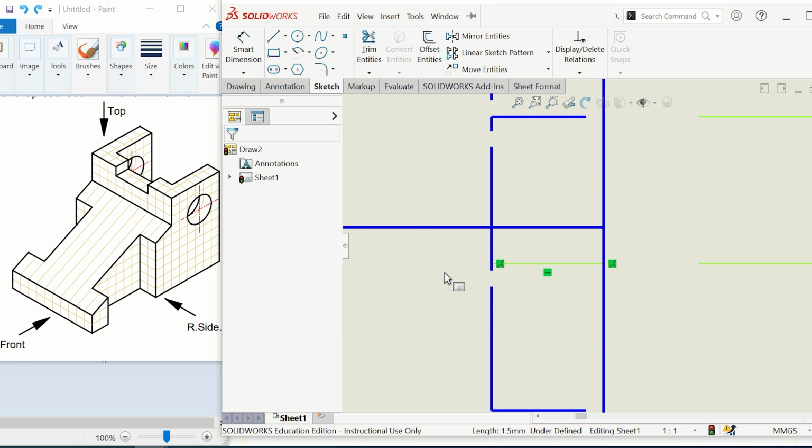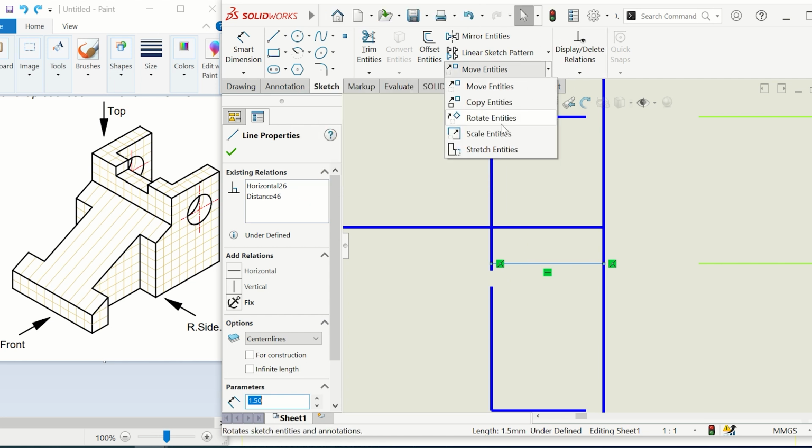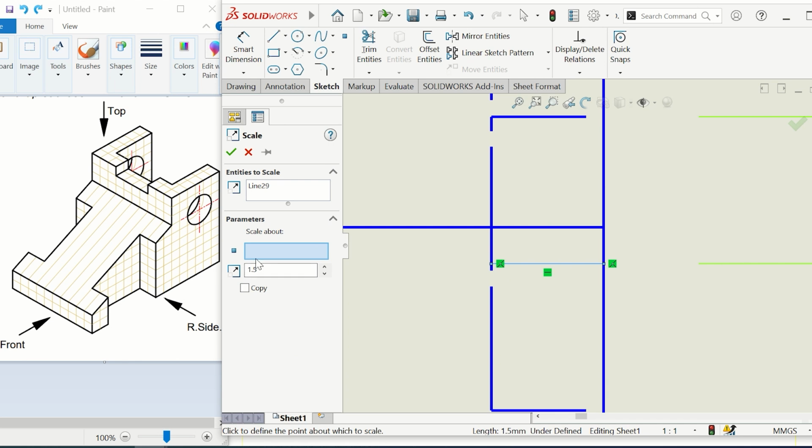Also, it has to be scaled. It has to extend beyond this point here and beyond this point here. So let me do that by scaling it. I'm going to select it, click on it, come to here, move entities to this arrow that's pointing downwards, and go to scale entities.